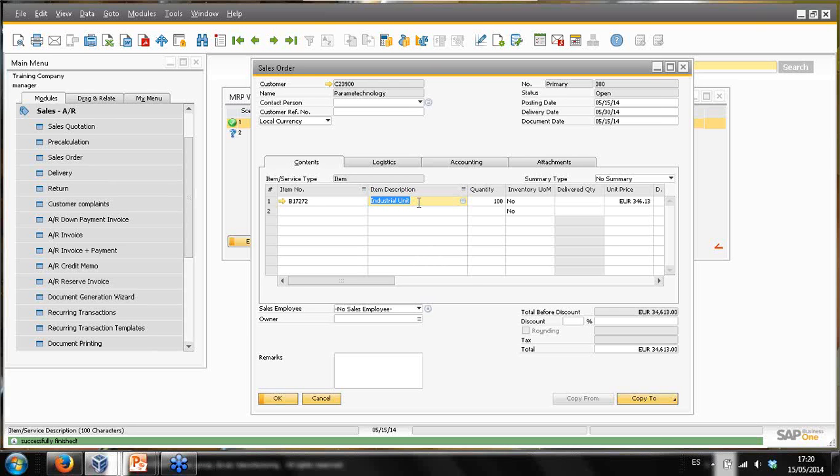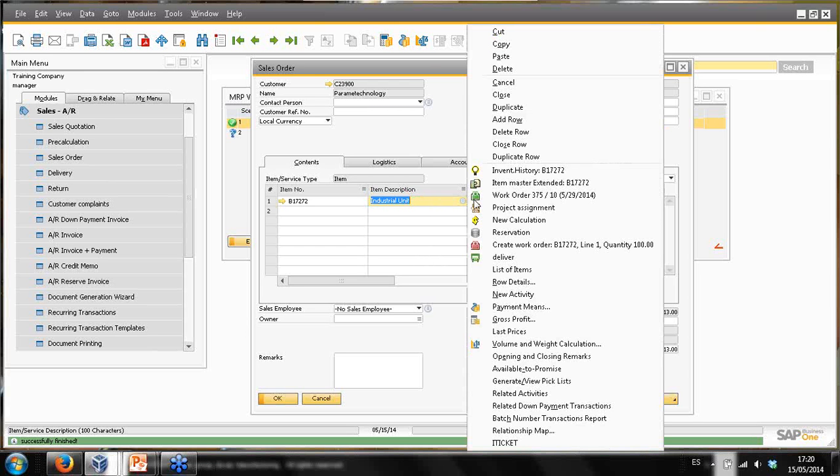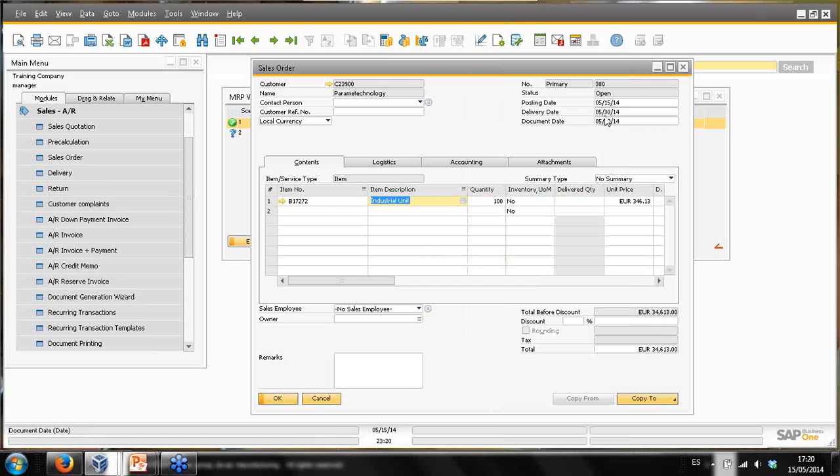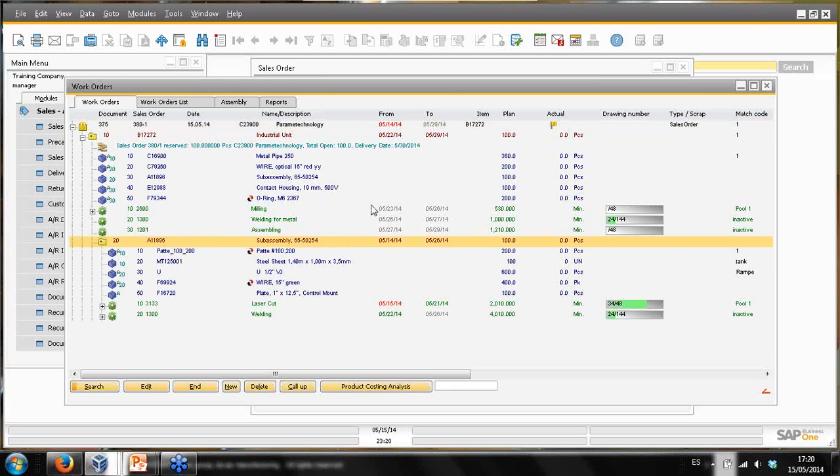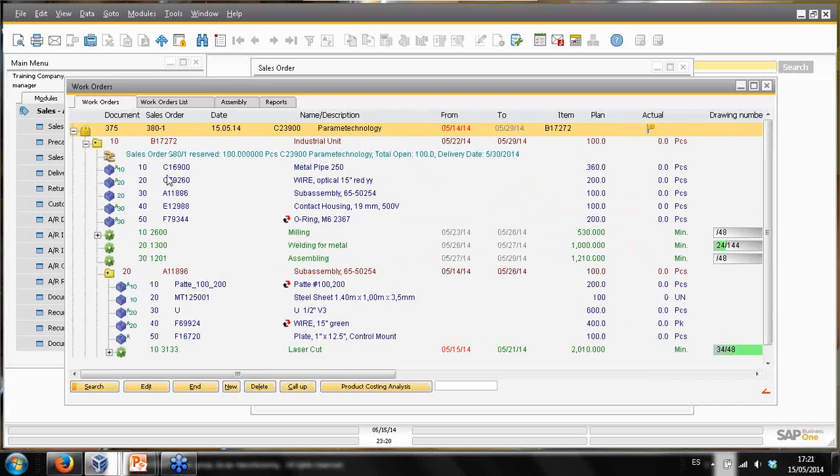Work order has now been created. If I click with the right button, you see the work order 375 is available, not for the 30th but for the 29th, because of the time I have marked. Then you see the system is calculating when to start with the work orders, what about the time of the different operations, and what about all the materials I need. The materials in this item are related with the operations.